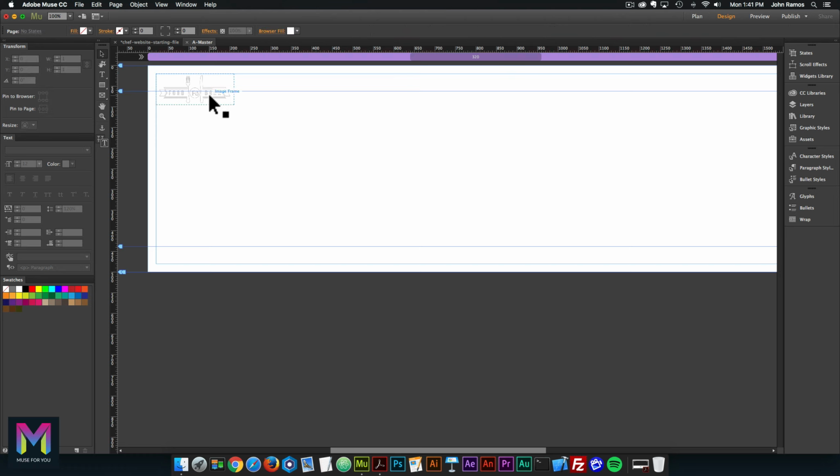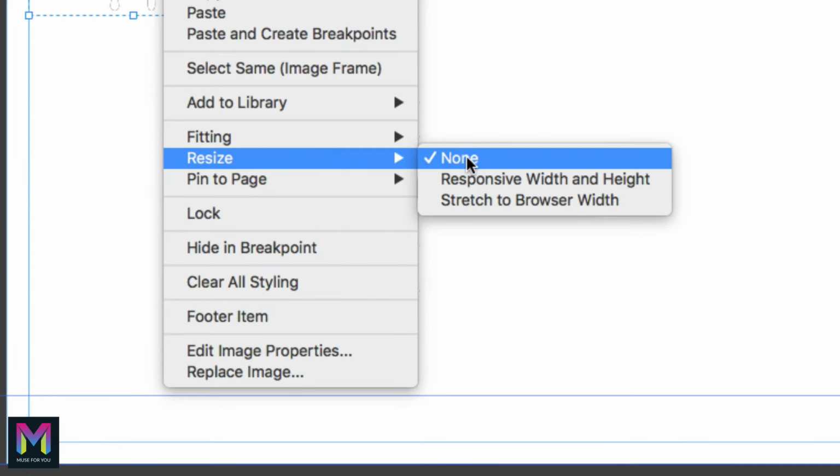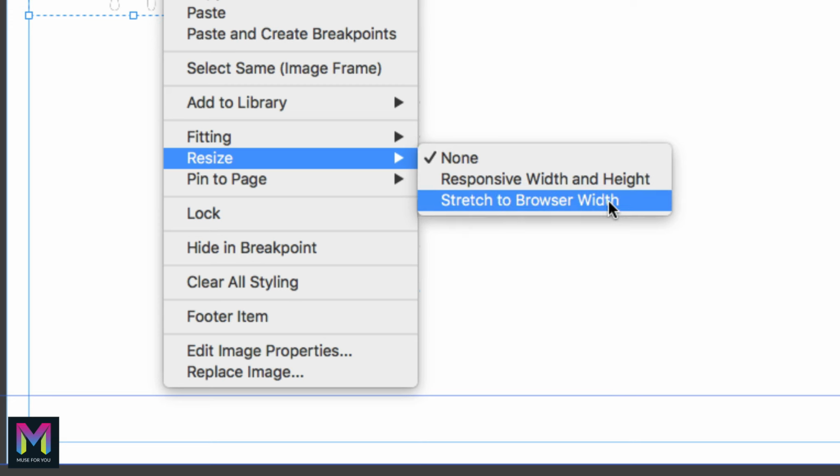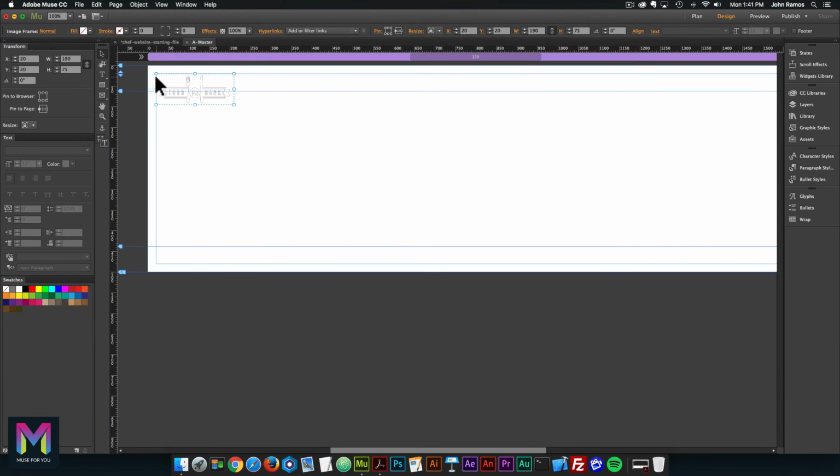So I'll show a better example. Because this is white, we won't really notice it if I preview it in the browser, but I'll add a few more elements and show you why we're setting it up this way, setting the resize option to none and pinning it to the left. Another way you can set the resize option is you can right click on the element, and here you can go to resize, and here you can set none, responsive width and height, and stretch the browser width, or you can pin it to the page, to the left, center, or the right. All right, so I have it fixed to the left there.